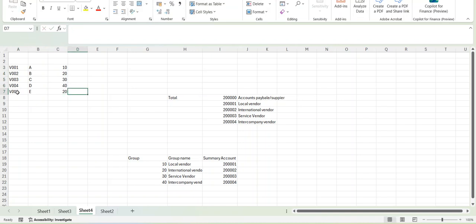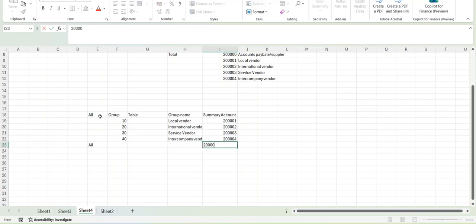Now in the posting profile, what are we defining? We are defining based on the group level. One is all, the second is group, and the third one is at table level. When I mention all, it will take, for example, 200000 for everything, even if a particular group is not available.